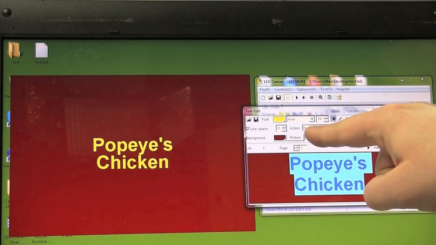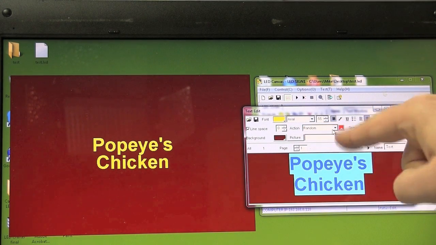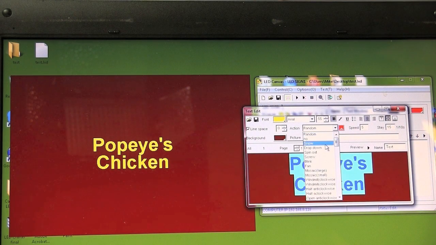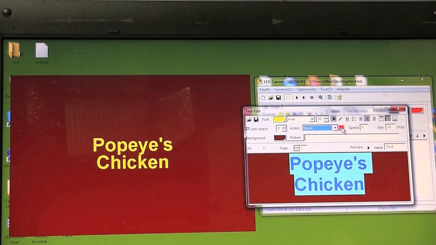Now over here, some of our little pop-up menus, or pull-down menus, where we can select different animation styles. So for example here, I'm going to select on that little black arrow, and we get some choices here. We have random, no motion, snow, drop-down, spin-out, screw, blink, fan, mosaic, and so on, even windmill options. We have a lot of motion options if we want. We're going to select snow just because I kind of like it.